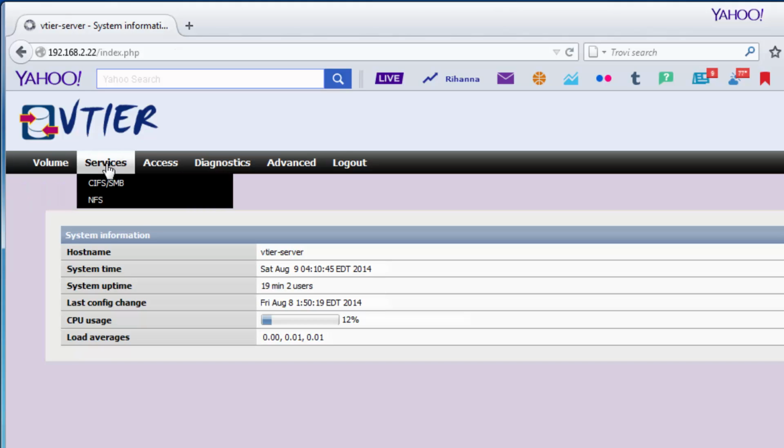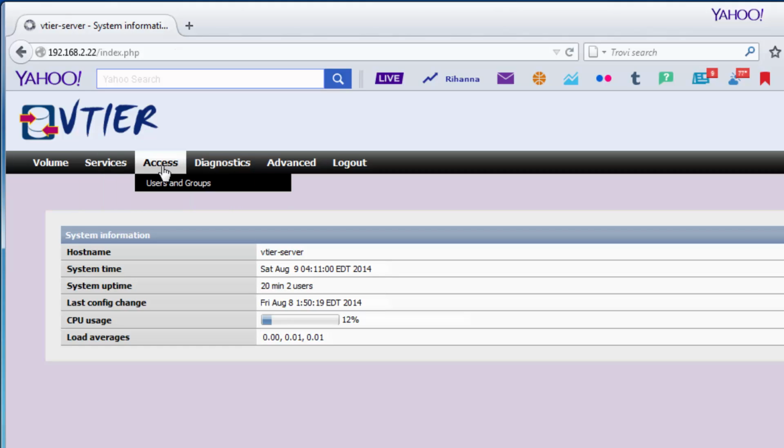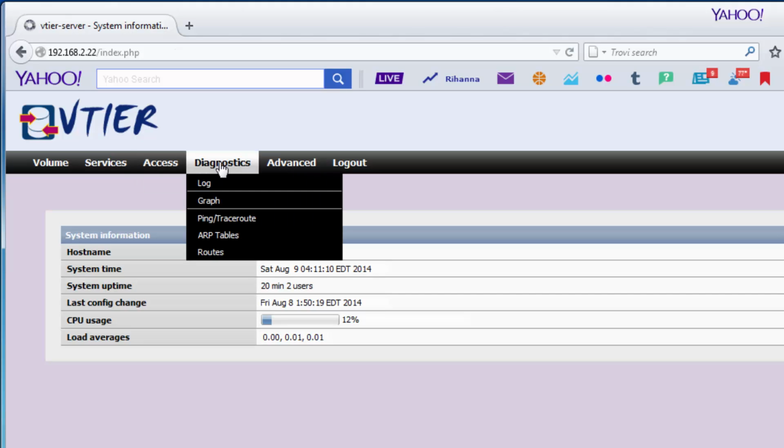In services, you can create CIFS or NFS shares. In Access, you can create users and groups on your local VTIER storage appliance. Under diagnostics, there are different tools which can tell you the status of your VTIER appliance. You can look at the logs, you can look at the graphs. The graphs actually tell you the network bandwidth and the current CPU utilization. Then there are ping and iptables where you can look at the current status.